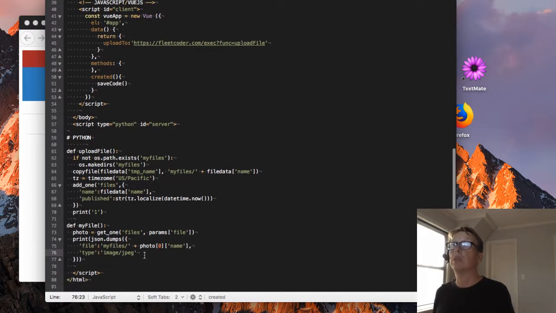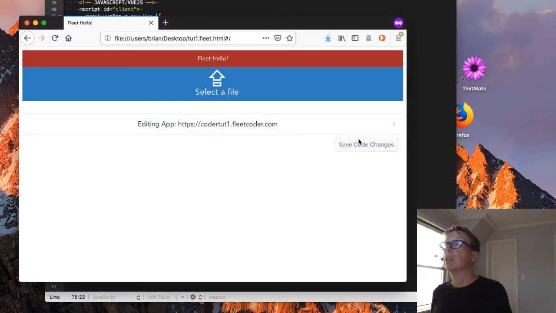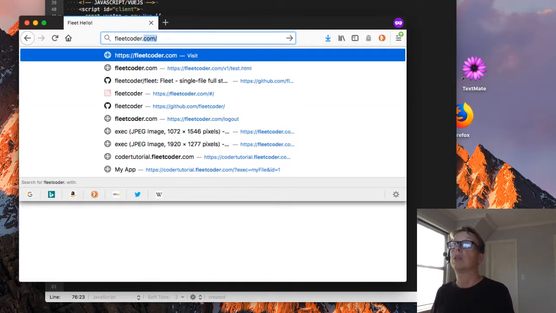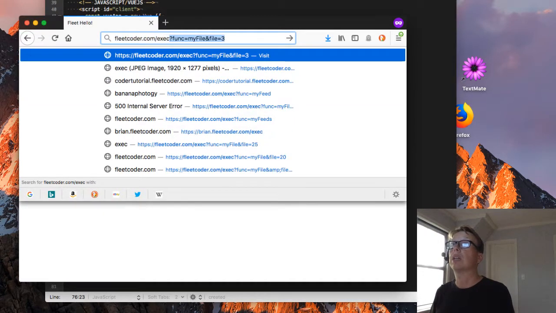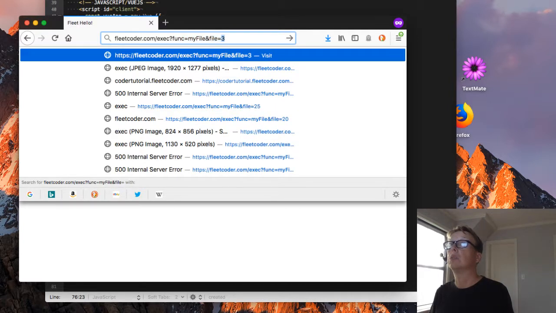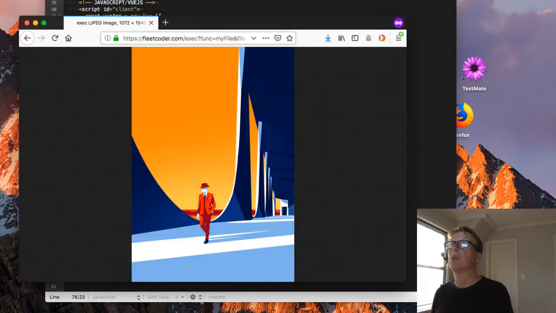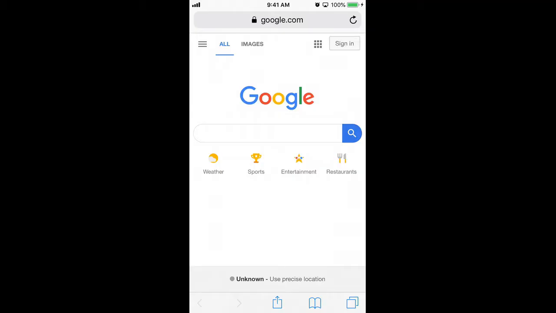So now we're telling it we're going to output a JPEG file, and we've queried the database, and we're going to output that. So now we can link to this function just by saving this text, save this code changes, go up here, we make a fleetcoder.com/exec func equals my file and file equals 1, and that should give us the file that we uploaded. Yep, so that's working.